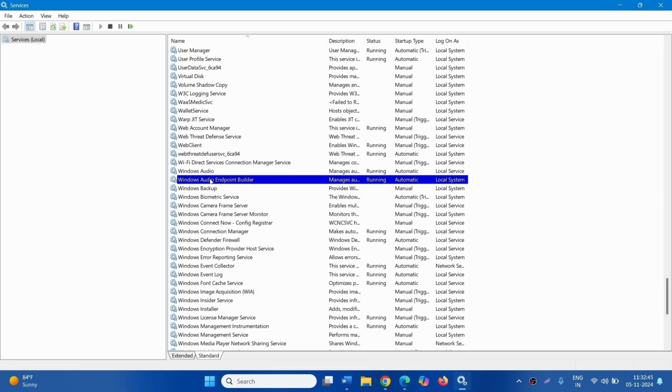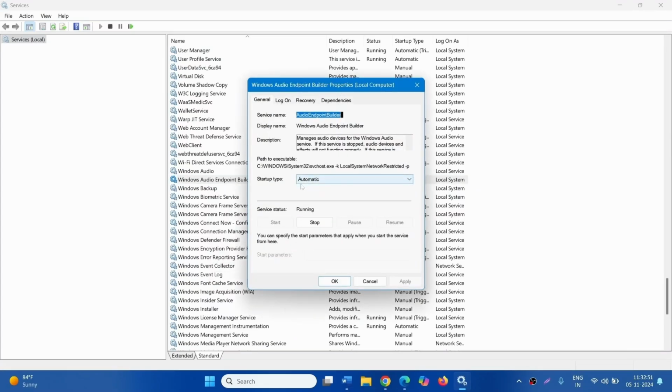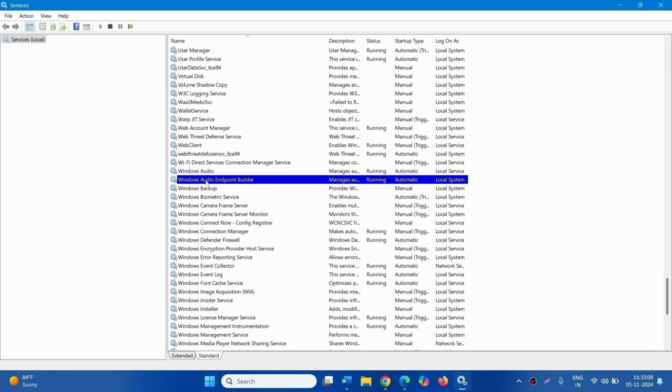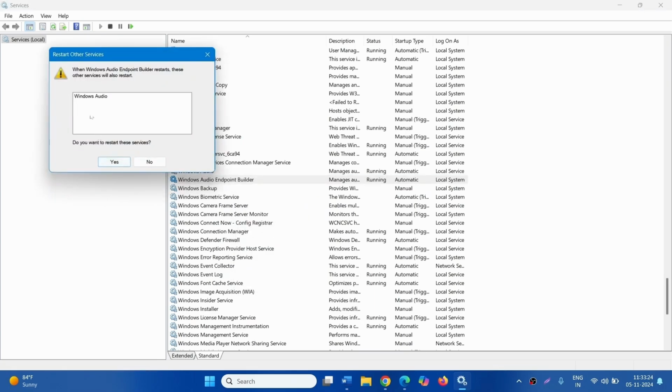Right click on the service and select properties. Set a startup type to automatic and start the service. Mine is already running and it is set automatic. So here nothing is needed. Then right click on Audio Endpoint Builder and select restart. Yes.